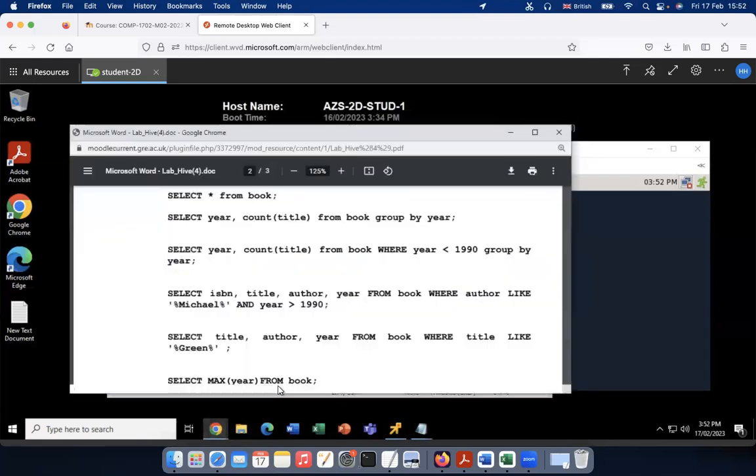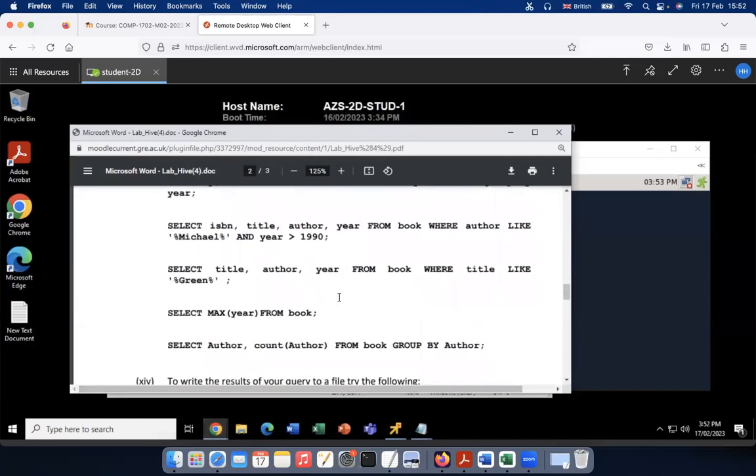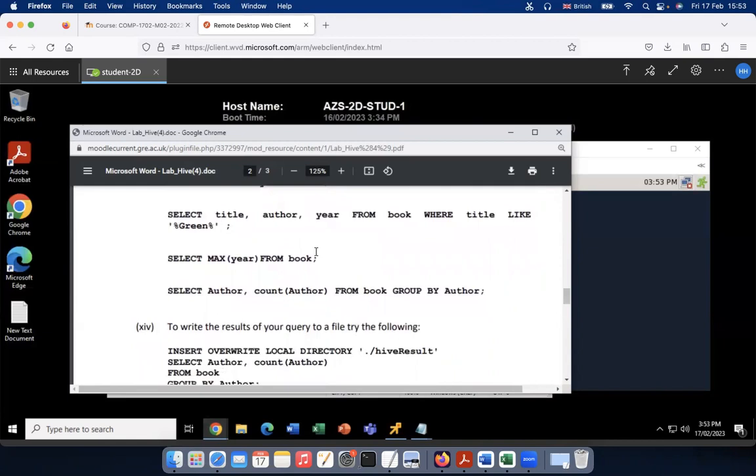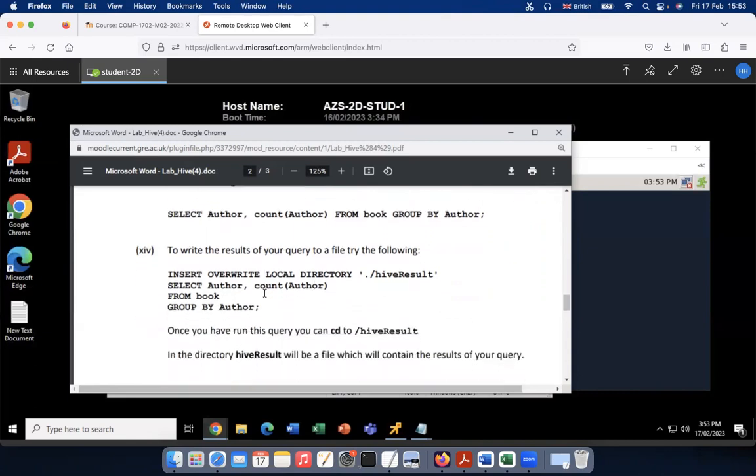So I'm not gonna do every query here. So I hope you could do that and try to find out the meaning for each query. Okay. If you don't know the meaning, you can ask your tutor and get more help. Okay. So next step, just to write the results of your query to a file, and so you can try to output the query to your local disk.